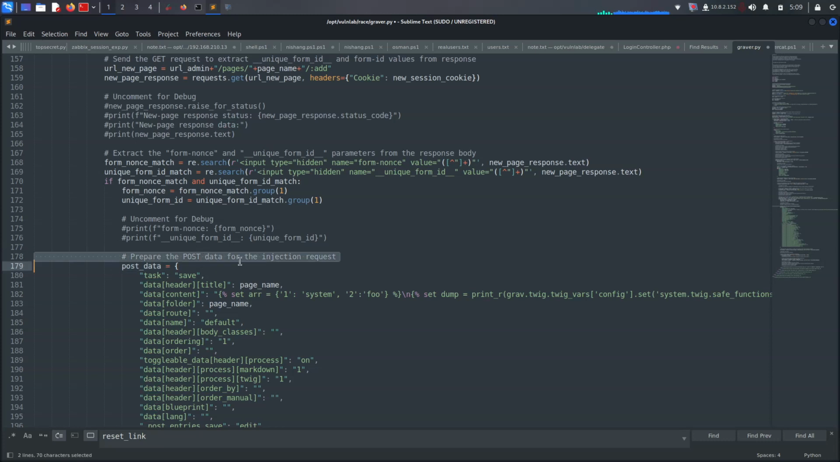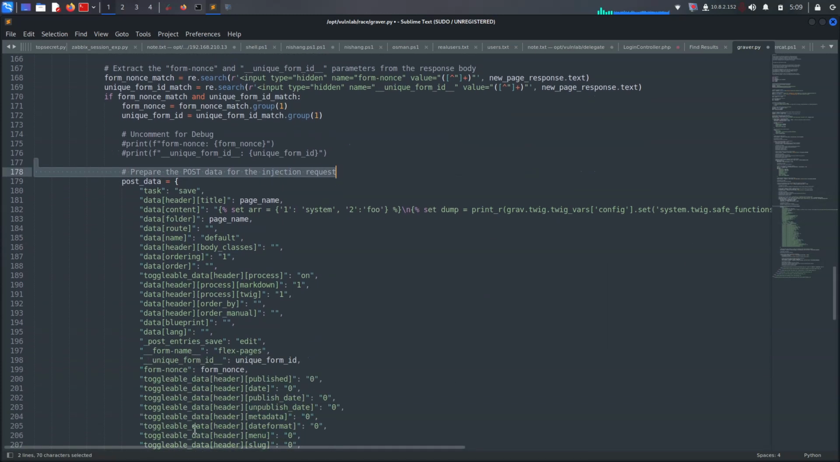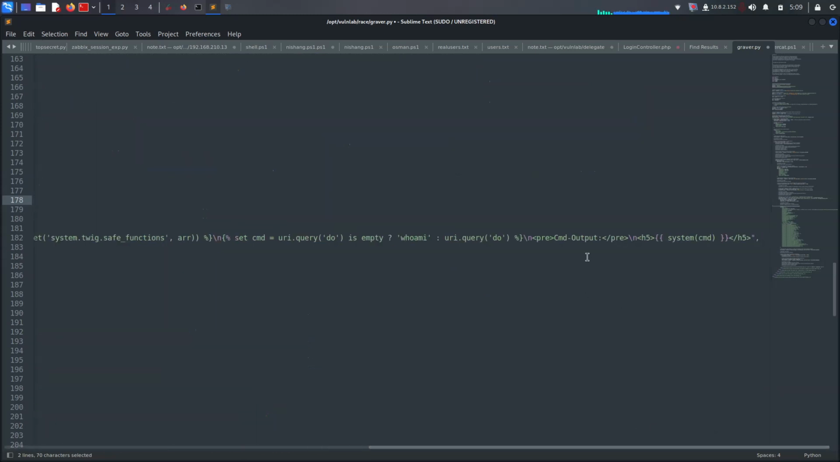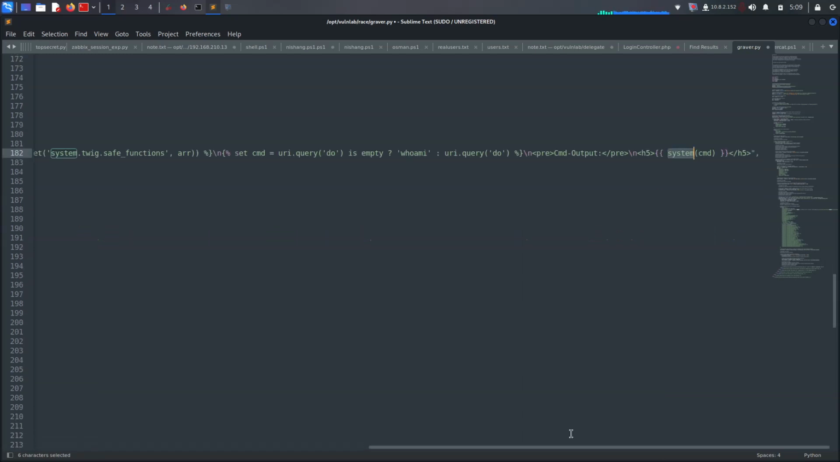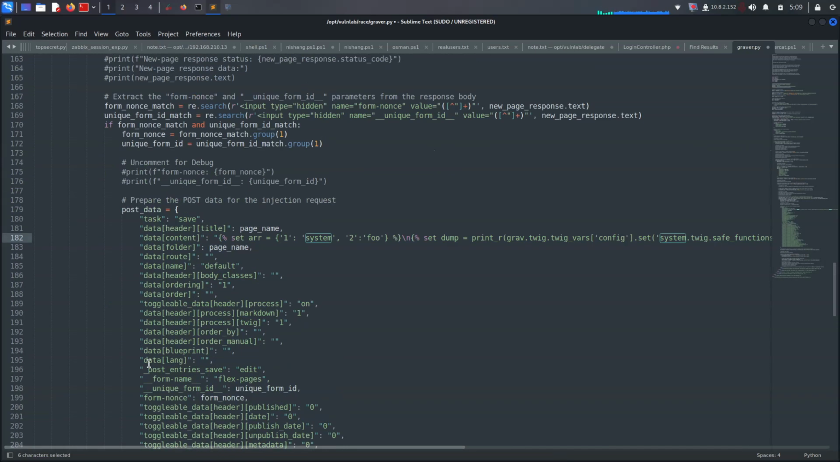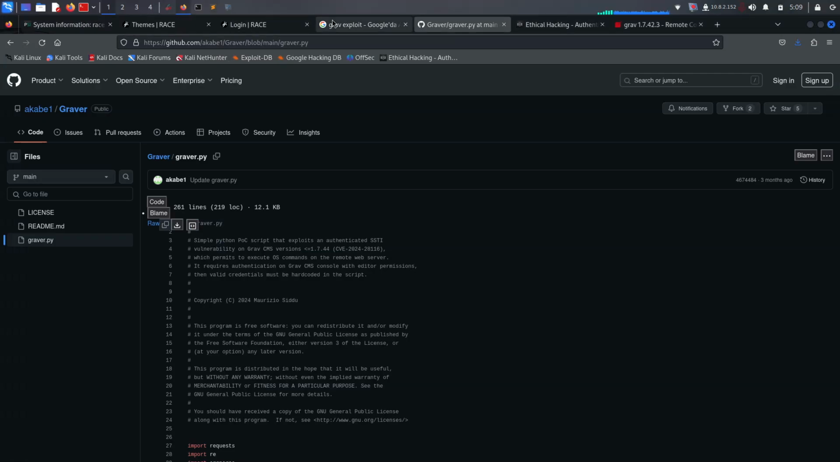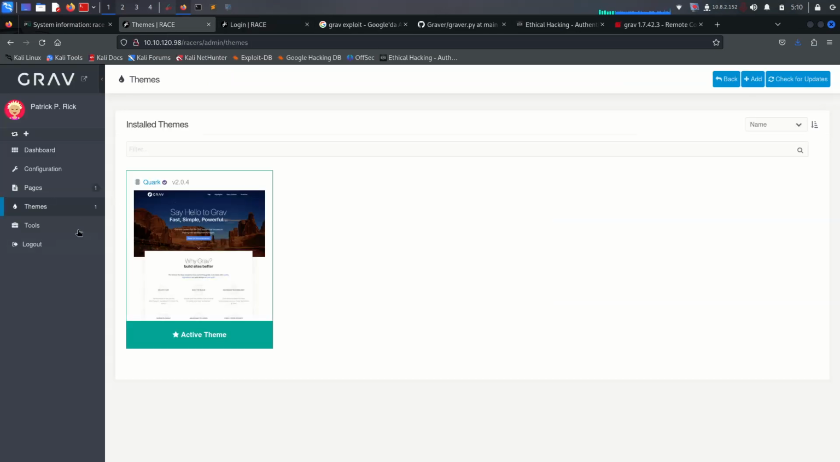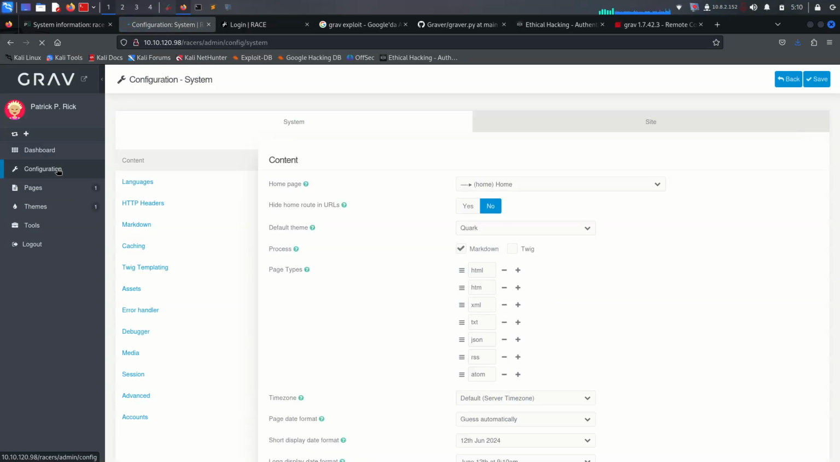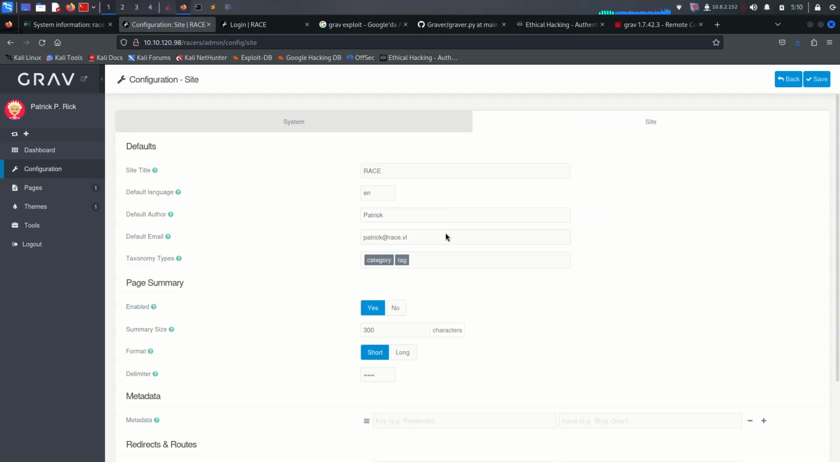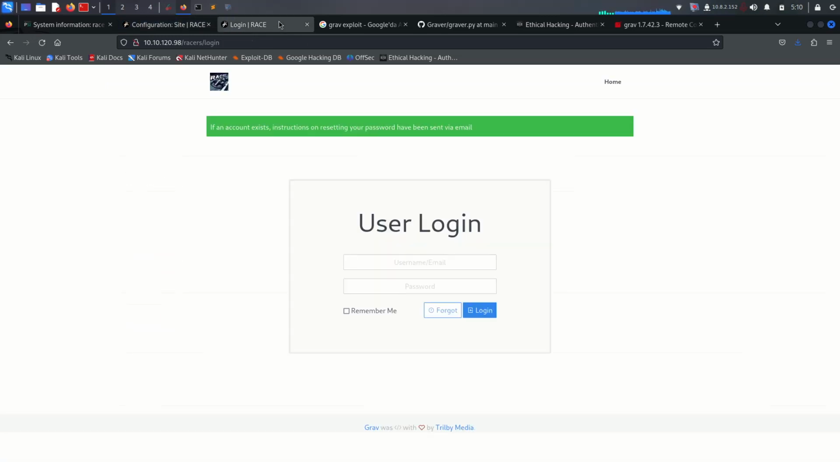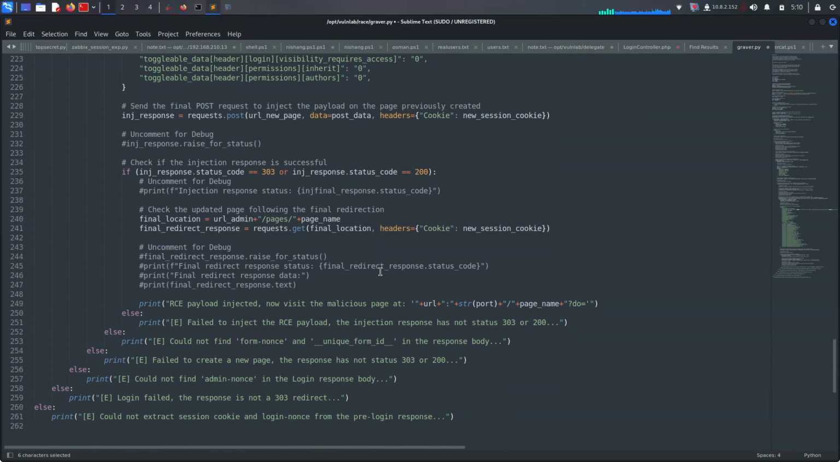So the prepare post data for injection request is over here right now. What's going to be done here is that it's going to run whoami for us, and it will be done on system cmd. So it's just posting to some website, and then you can do it manually. For example, it's over here, so you can go to configuration, and on the side you can give your IP addresses, but this Python code will do it all for us.